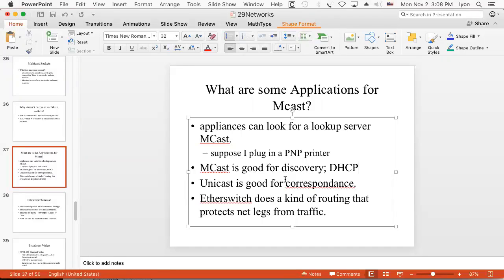Unicast is good for correspondence. It's a point-to-point protocol. An ether switch does a sort of routing that protects network legs from traffic. So if the ether switch is a piece of hardware that decides which way the networks are going, it's kind of like the traffic cop. And it says, okay, you go this way, the other one goes the other way. It does a kind of routing.